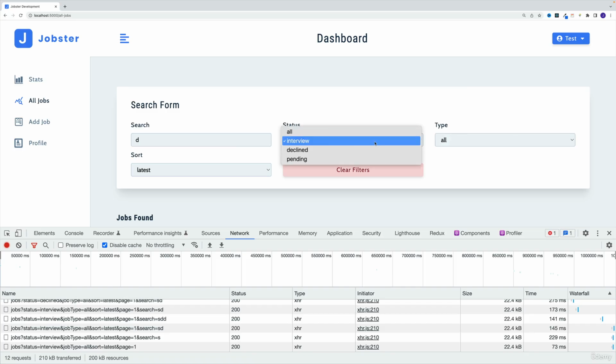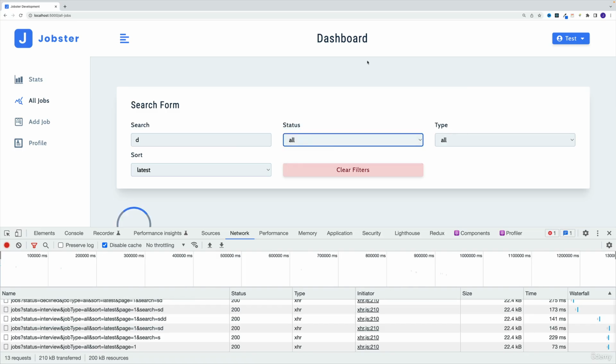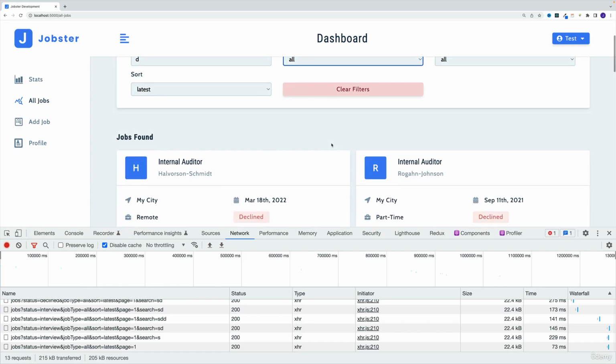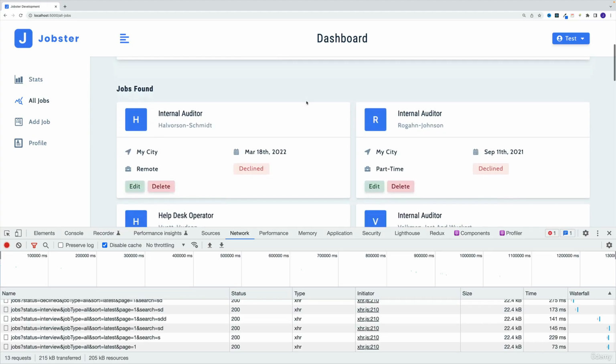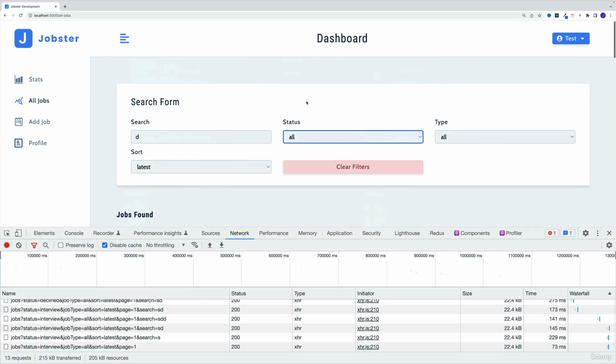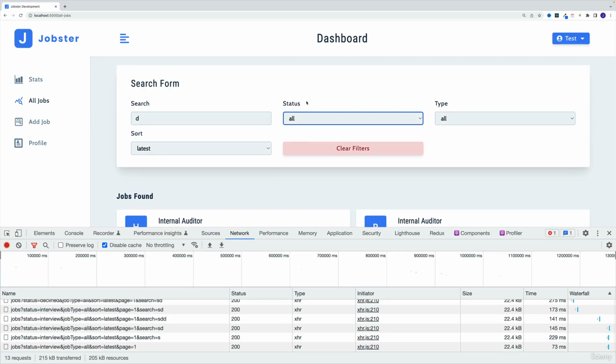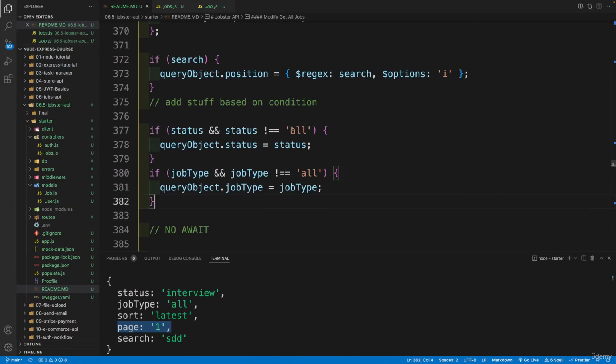And like I already mentioned previously, when it comes to all, essentially what I'm saying is that regardless of the status value, get me the jobs. So in that case, we'll get all of the statuses, but then once we start providing these values, then of course we'll only get the jobs, for example, where the status is equal to interview.